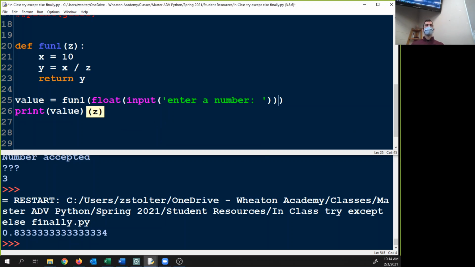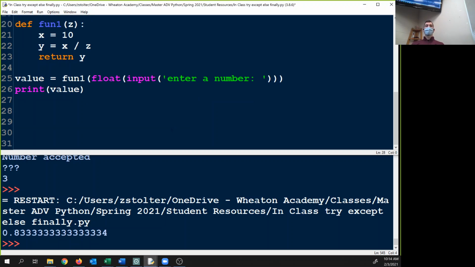Did you guys know you could do that? Instead of making it a variable and then putting that variable in there, you just put the actual input in there. Fun little fact.